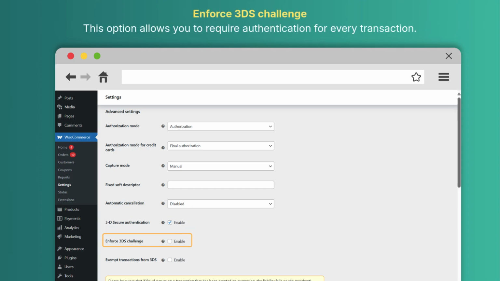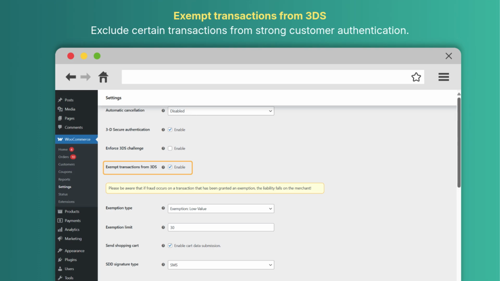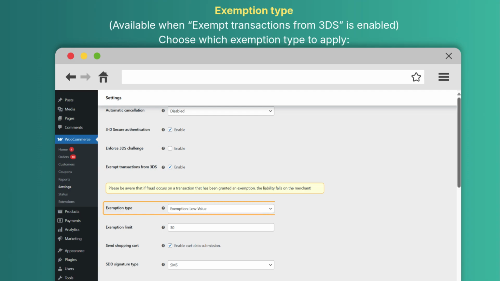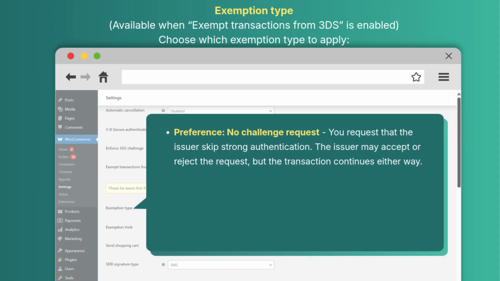Enforce 3DS Challenge. This option allows you to require authentication for every transaction. Exempt transactions from 3DS. Exclude certain transactions from strong customer authentication. Exemption type. Available when exempt transactions from 3DS is enabled. Choose which exemption type to apply. Preference: No challenge request. You request that the issuer skip strong authentication. The issuer may accept or reject the request, but the transaction continues either way.